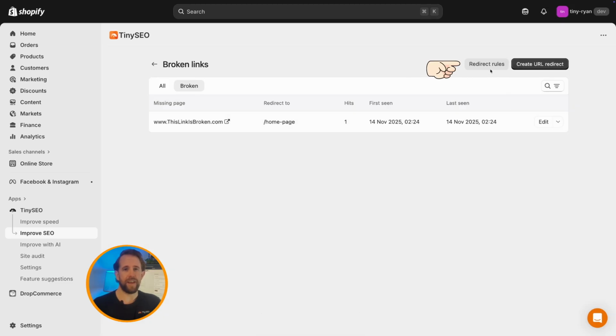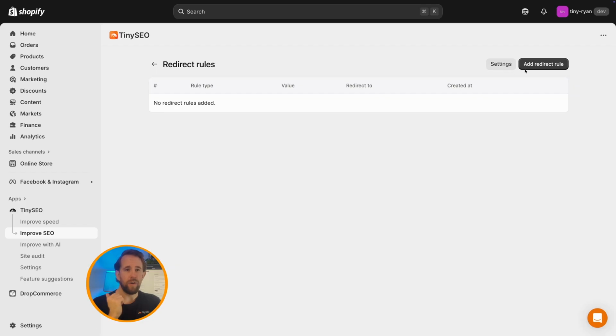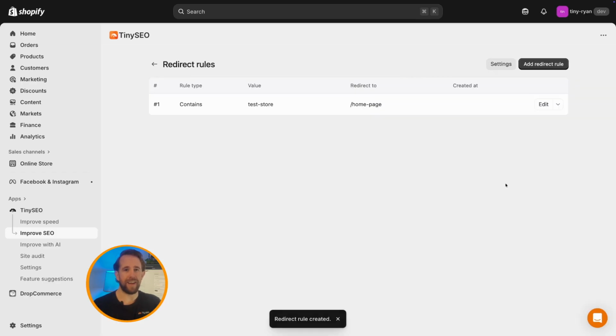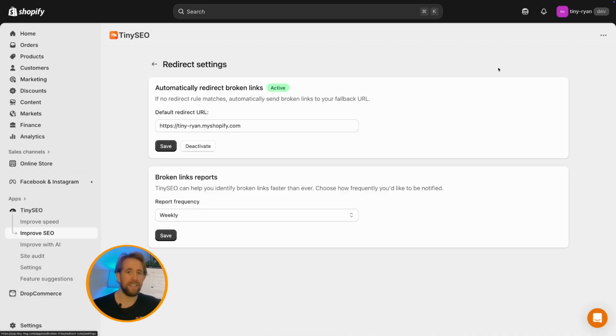Click Redirect Rules next. Rules are matched in order. Rule 1 takes priority over Rule 2, and so on and so forth. Add your rule, match value, and redirect to, then save. If no redirect rules are matched, broken links will automatically redirect to your homepage or any other page you've set here instead. To automatically redirect all broken links, go to Settings, add your auto redirect link, and save.